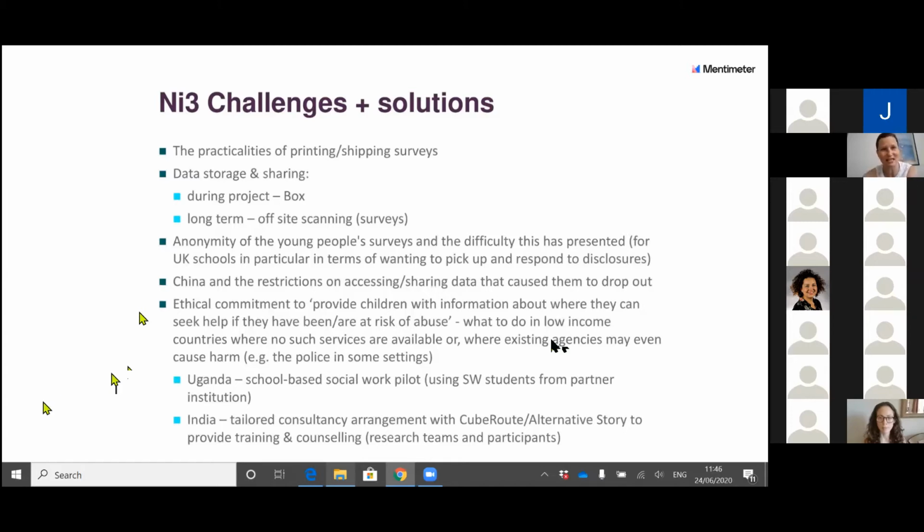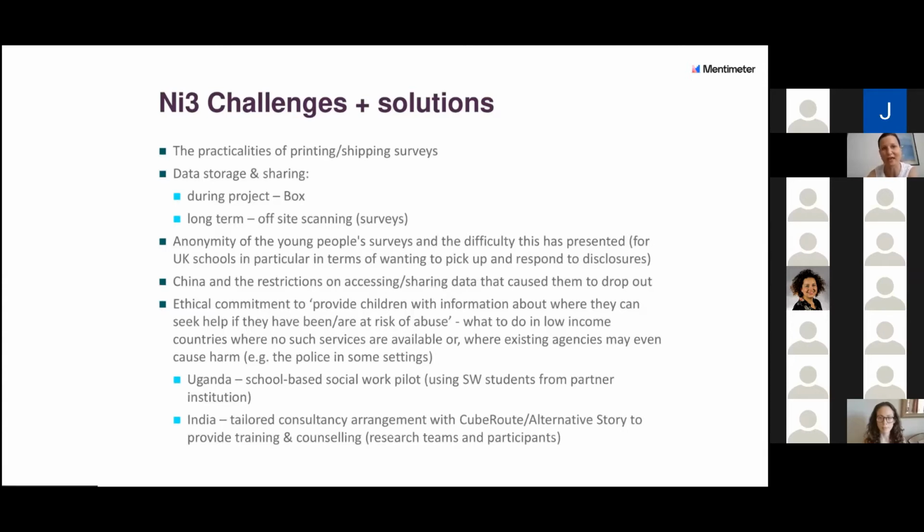So I appreciate it's slightly off topic in terms of management of the data, but it was an ethical issue that came up in the process of collecting the data, which we had to find a creative solution to. So that's why I just wanted to highlight it. But that was everything from me for now.